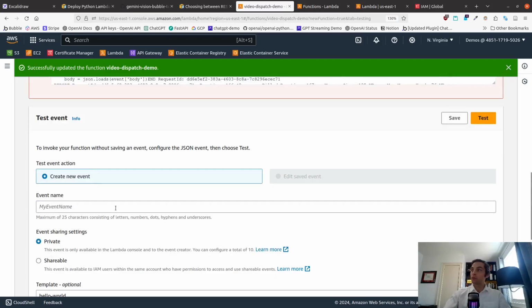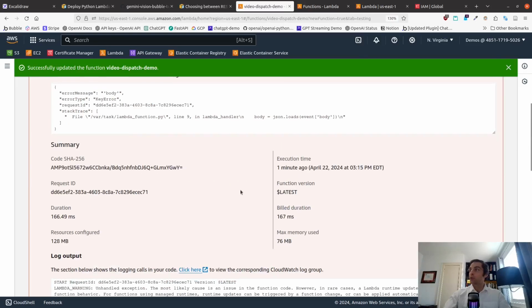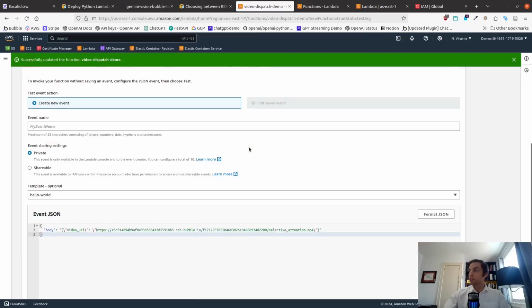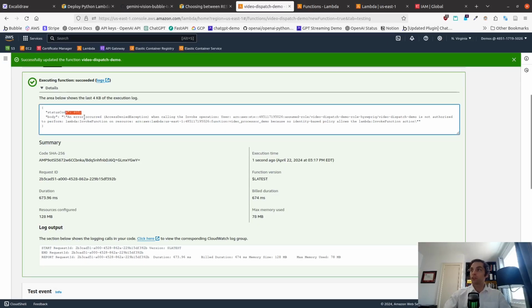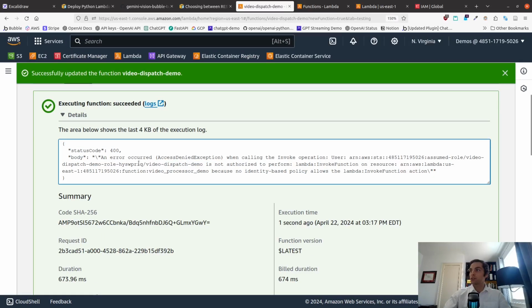Anyway, so now we should be able to invoke this function without the code for this function crashing, but it won't work because of that permissions issue I mentioned before. So if we click test again, then we get a 400 and we get an error occurred access denied exception. So this is what we would expect. So it says this video dispatch demo Lambda is not authorized to perform Lambda invoke function on this other resource, which is our video processor demo.